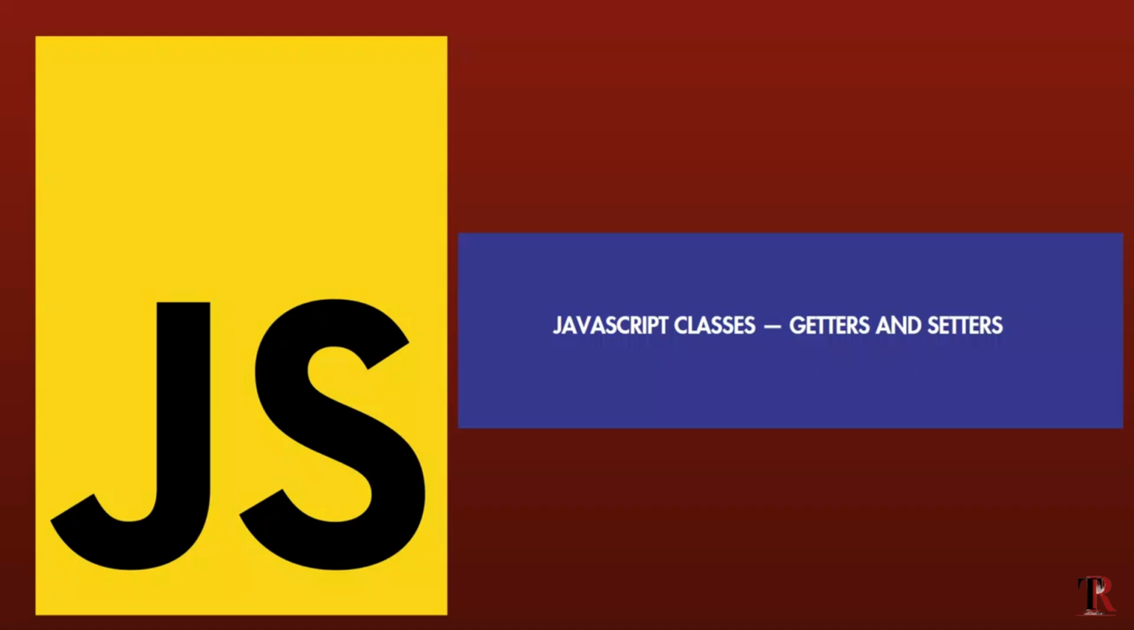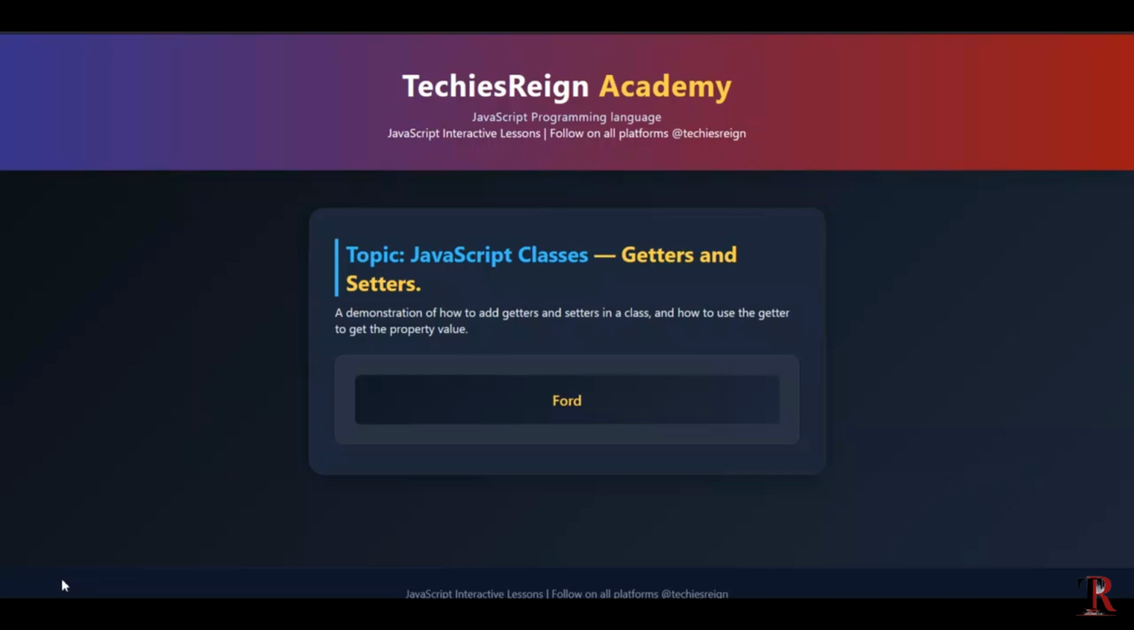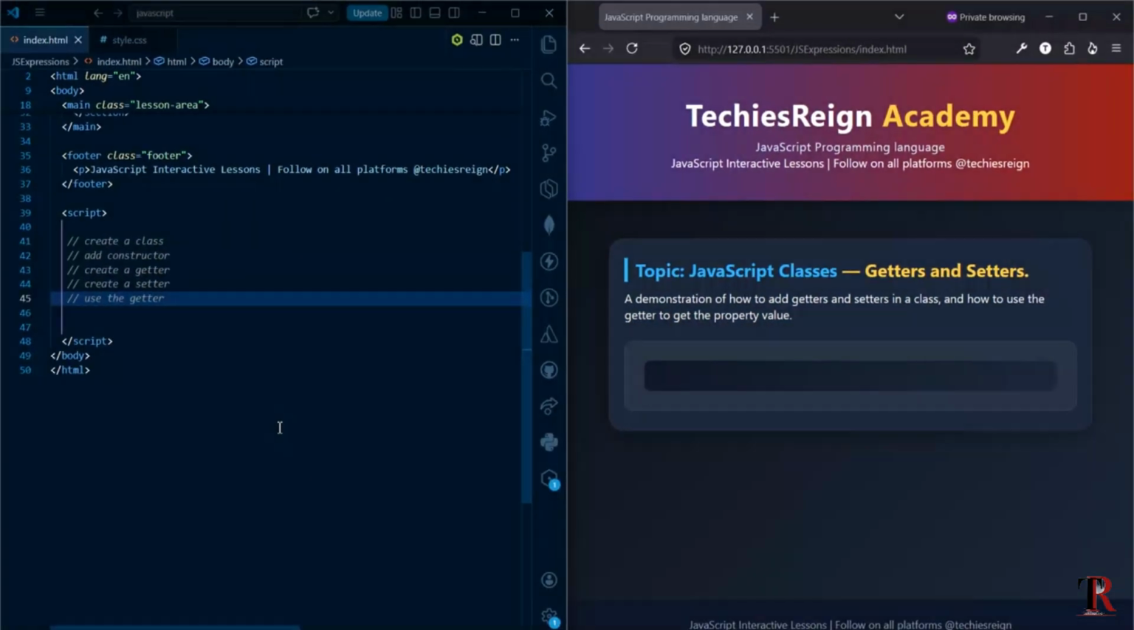Learn how to get and set values in a class using special methods. In this example, we are going to look at how we can use getters and setters to control how values are read and updated in an object. We want to create a car class and then use a getter to read its name.